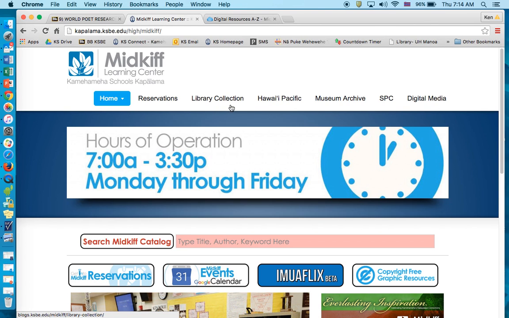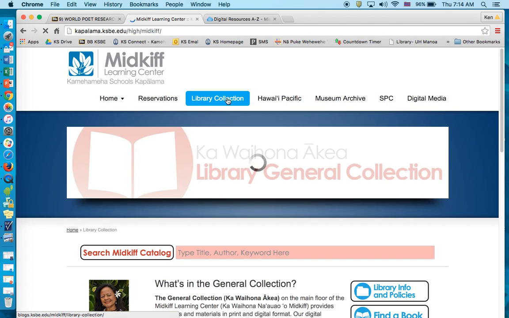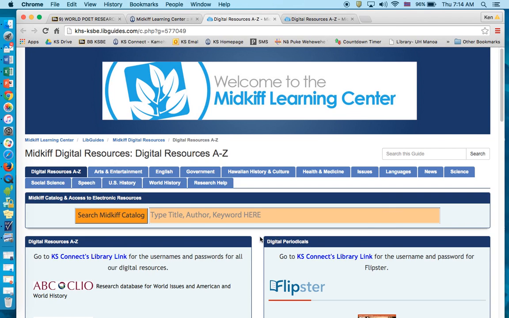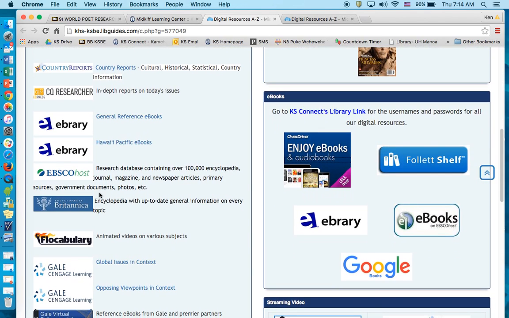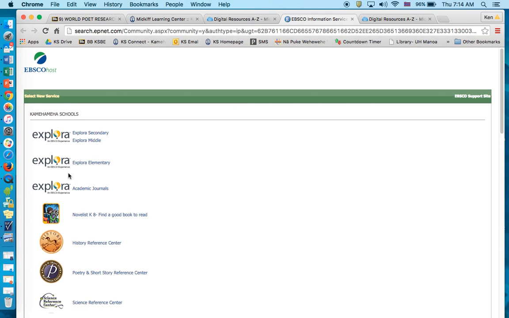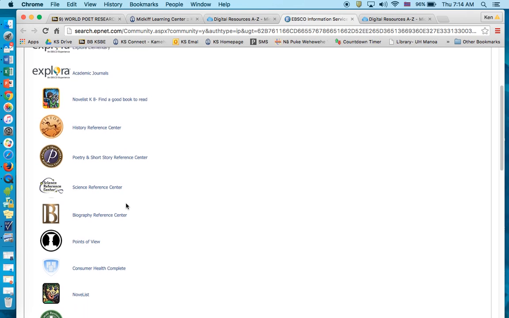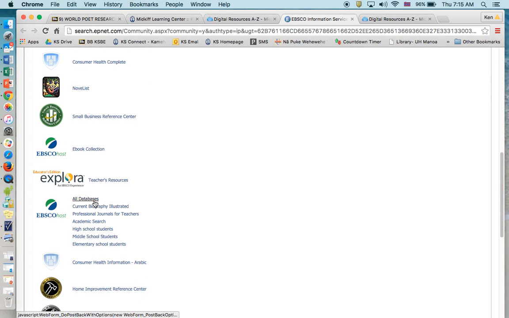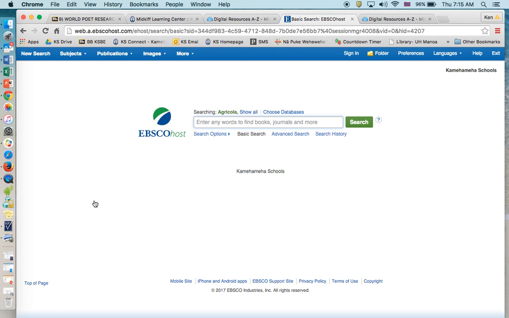So then I'm going to click here on Library Collection to find digital resources, because EBSCO is a digital resource for us to use. Then I'm going to click on EBSCOhost, which will then take me to all of these EBSCO databases sorted by subjects, but I'm going to go to all databases because I just want everything. Okay, so it'll take you to this screen.